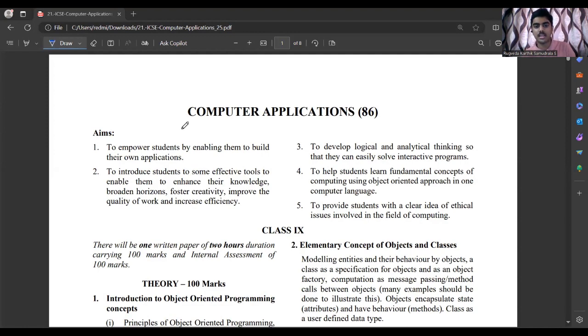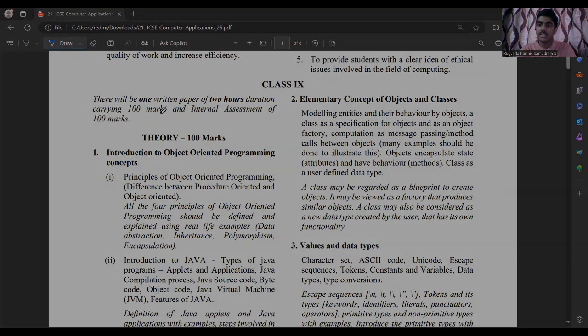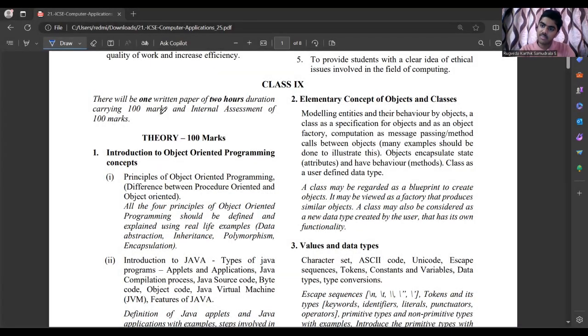So this is the syllabus for class 9 we will discuss. There will be one paper of 100 marks and the time of 2 hours will be given for writing the paper in the board exam. Whatever video that we will be uploading in the Java series will be completely based on the board exam of ICSE class 9 and class 10th. The class 9th final exam will be conducted by your school only, and it will not be conducted by the ICSE board because recently they have cancelled the class 9th board exam. Directly class 10th only will be having the board exam.